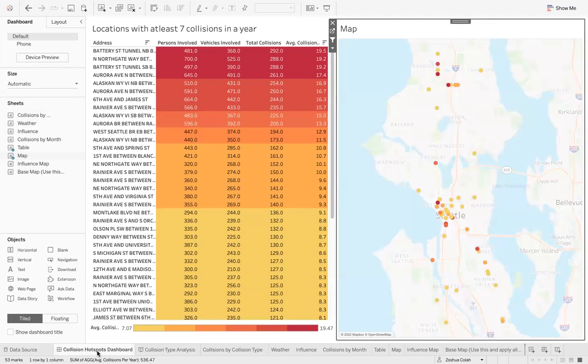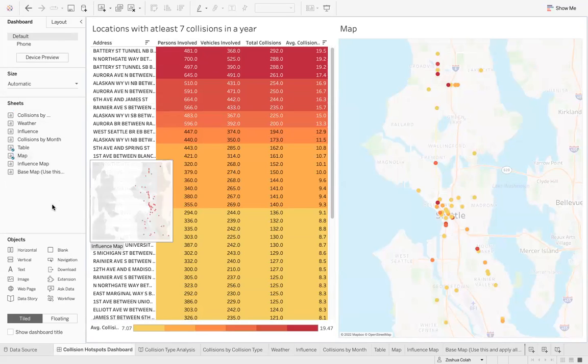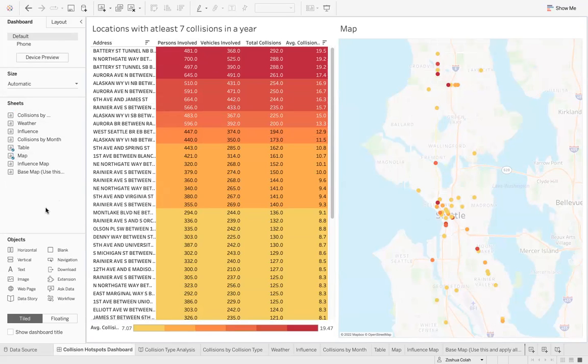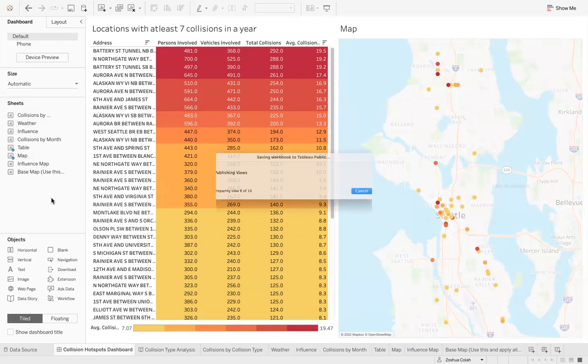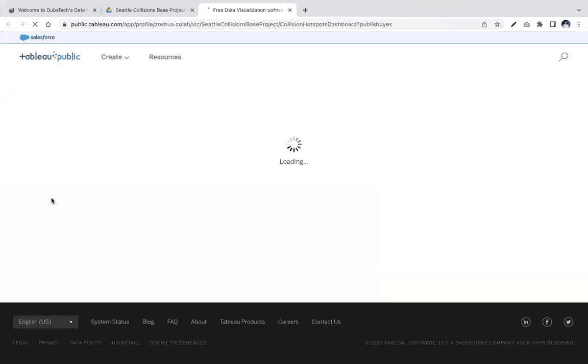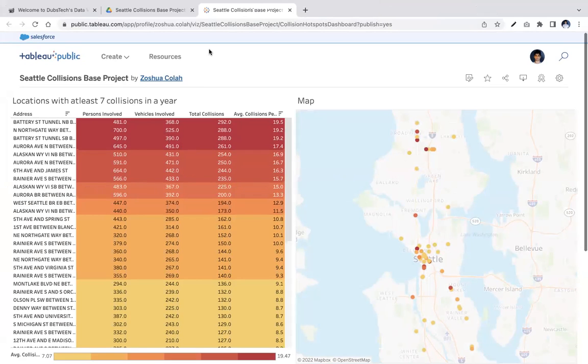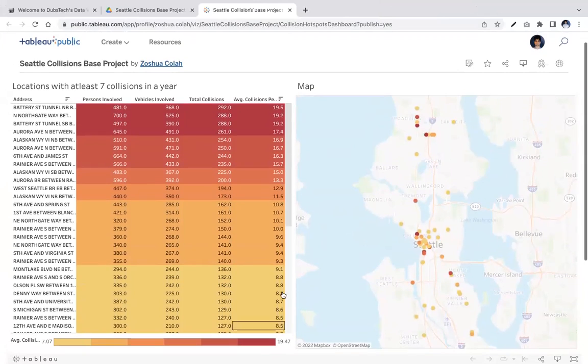Awesome. Now come to your collision hotspots dashboard. And then what you want to do from here is save this to Tableau Public. So press Command S or Control S on your keyboard. Once you do this, it's going to say saving workbook to Tableau Public. And if you need to log into Tableau Public, please go ahead and do so. Okay. Now, my entire project is being published to Tableau Public, right?